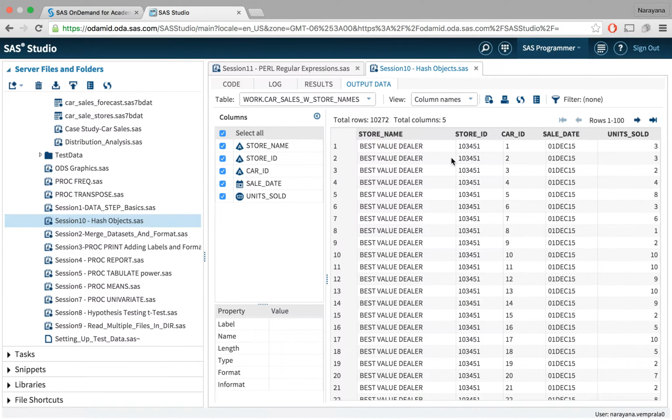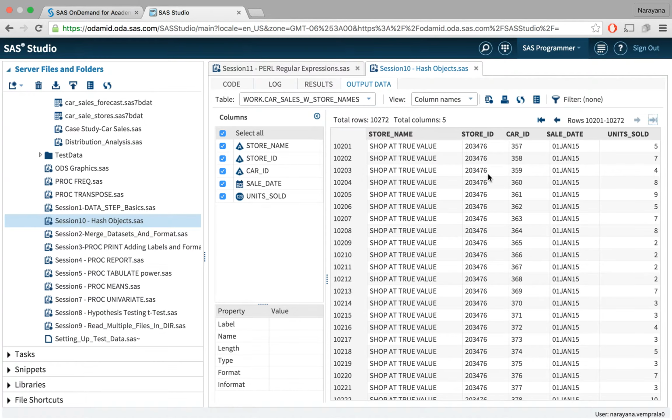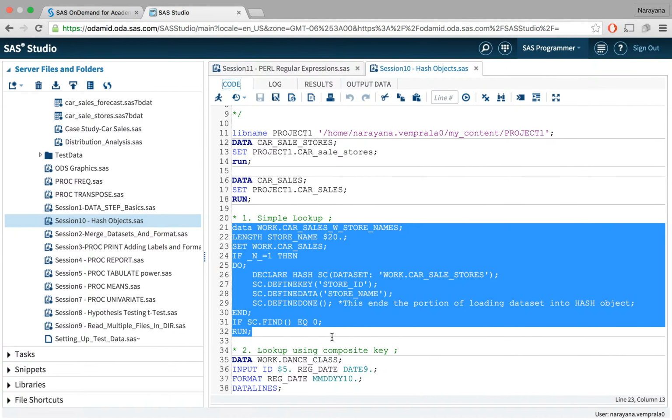So what I got now is work car sales with store names. For each and every store ID, the corresponding store name is retrieved. If we go to the end, we have a second store ID, shop at true value. That is the second store name that has been retrieved. So we have done one small lookup here.